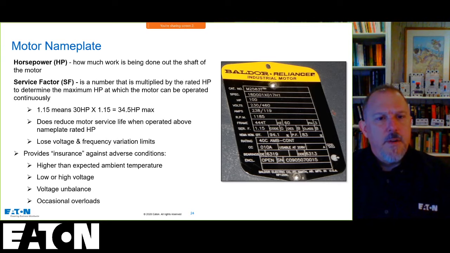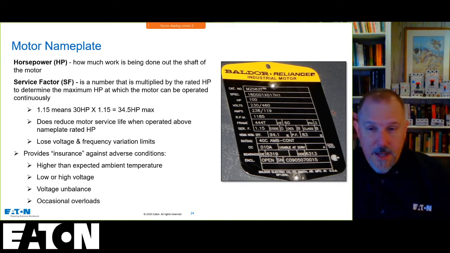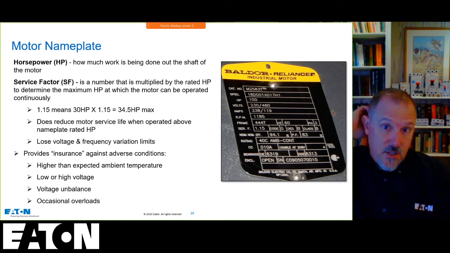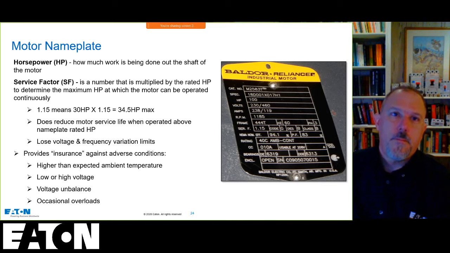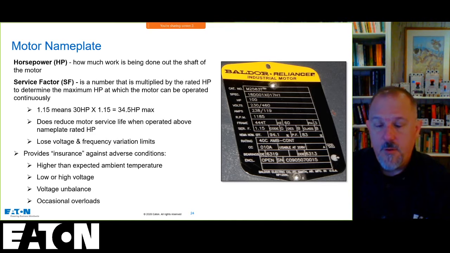Let's see what else. Provides insurance against adverse conditions. Again, you may plan to run this thing at its standard horsepower, but you may need more horsepower for whatever reason temporarily. And this just gives you that additional comfort level. I call it like insurance.